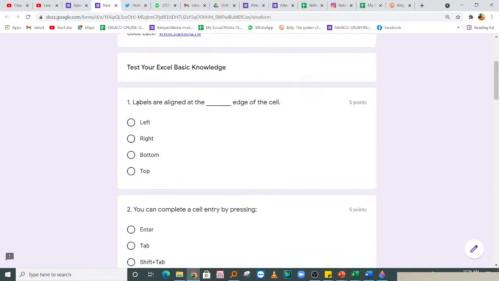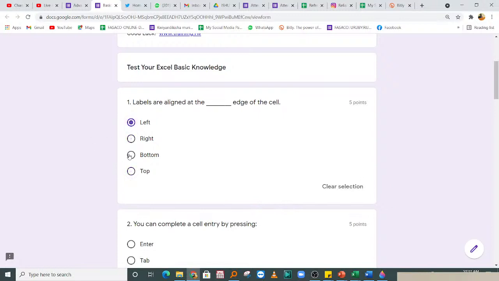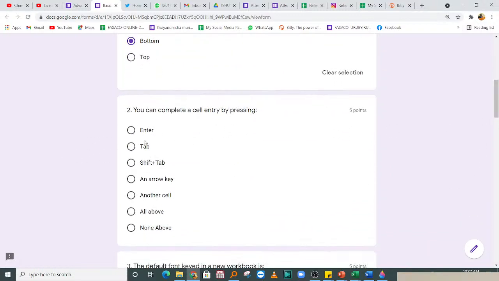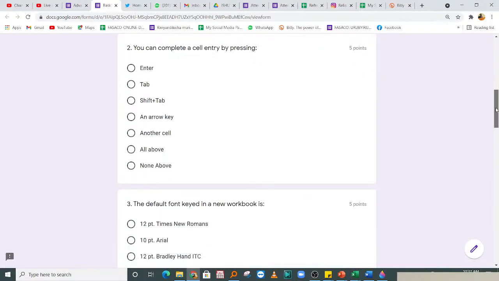So the first question is, labels are aligned at the edge of the cell. You choose either if the labels are aligned left, right, bottom, or top. You choose one of them. You choose what you want, then you move to the next. The second question is, you can complete a cell entry by pressing Enter, Tab, Shift Tab, arrow key, another cell, or above, none above. So you choose one.